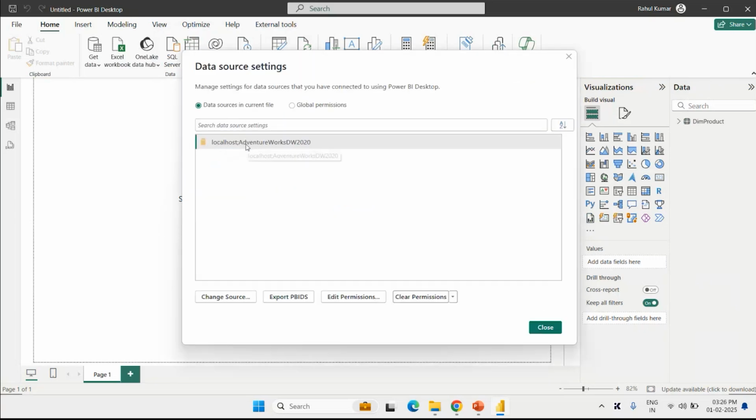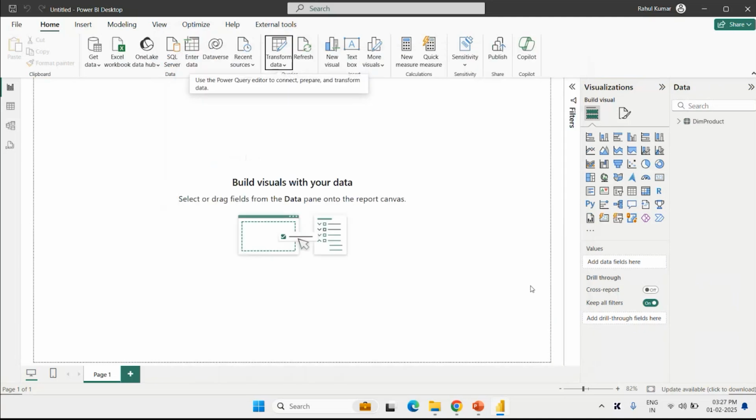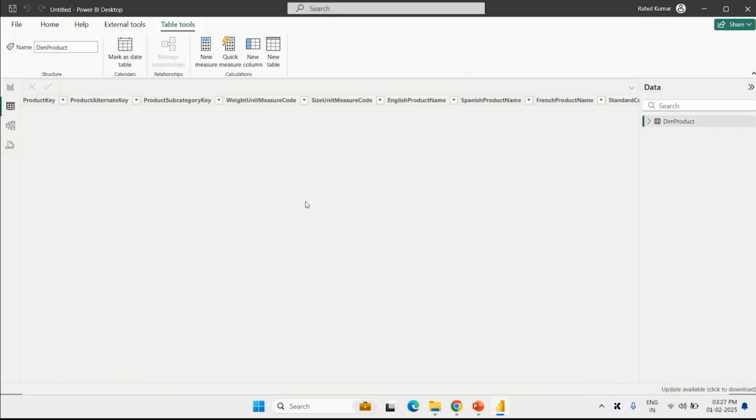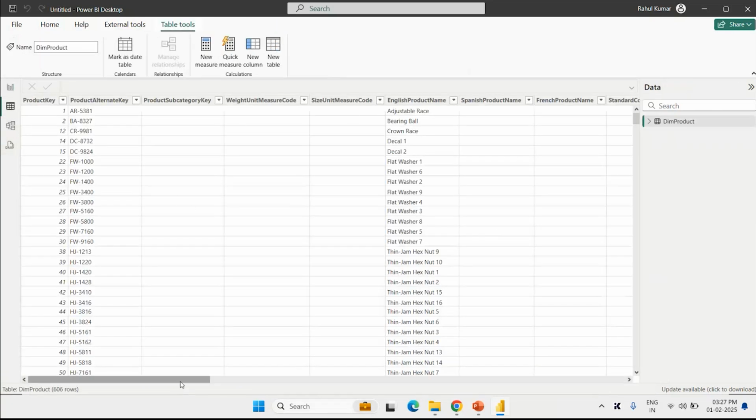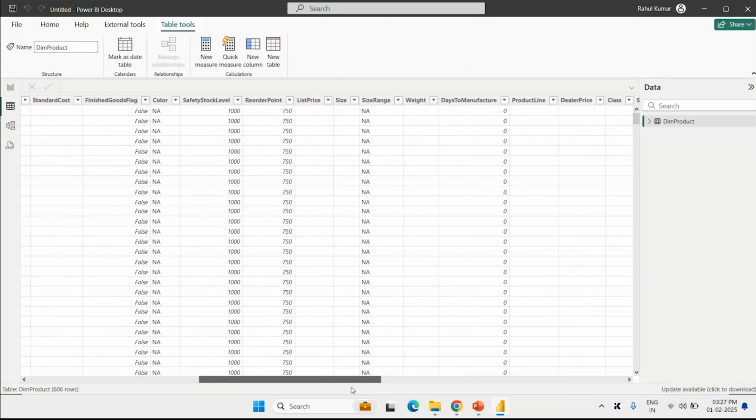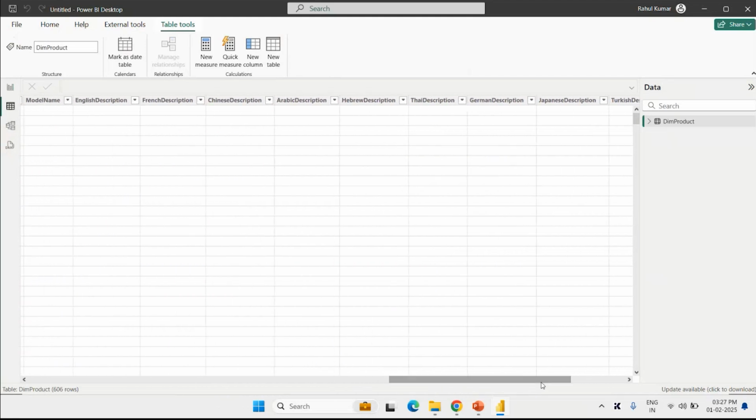I connected to this basically same database earlier also, and the credentials are stored here. That is why, if I clear these permissions and try to connect with it again, it will ask me for the authentication. Okay, and then after that, if we need, we can clean and transform this data. We had that option there, or we can directly load the data in here. Like the data from the product table has been loaded here, as we can see, and we can start analyzing it.